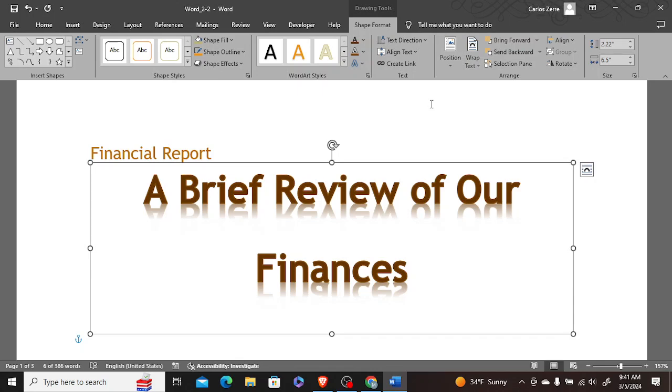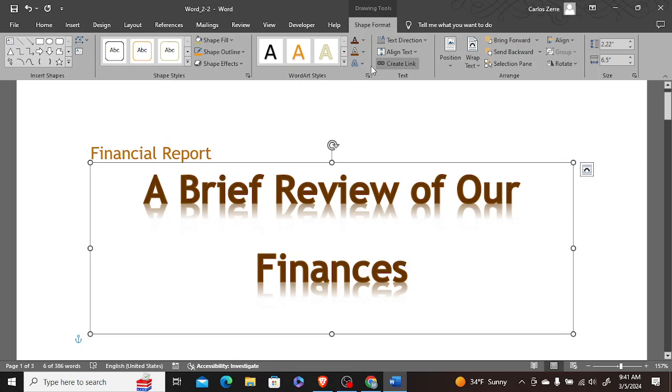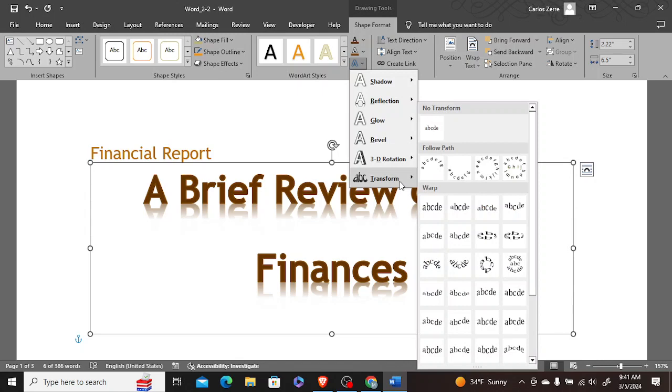Next, in the warp category, apply the triangle down transform. The warp category. Where is the warp category? Wait, what are we turning it into? In the warp category, apply the triangle down transform. It's under transform. Okay, so you go to the effects, transform, and we're going to apply the one that says triangle down.